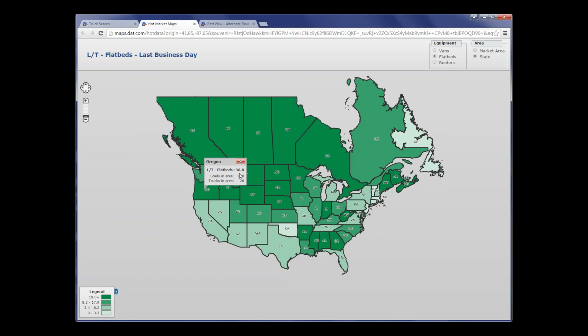37 loads for every one flatbed truck in Oregon. In Oregon, carriers are driving the rates up. You may have to pay more if you have a flatbed load in Oregon right now. So that's how you can use the hot market map to your advantage. And of course, we also have vans and reefers above as well.